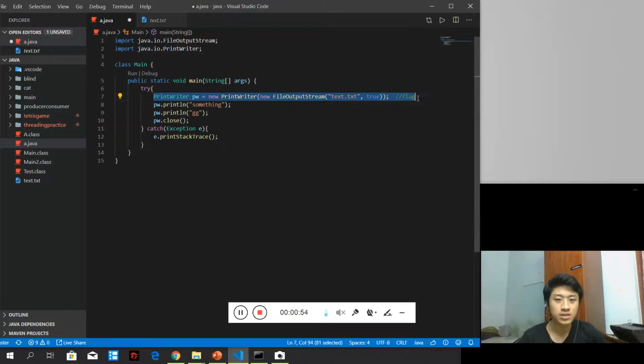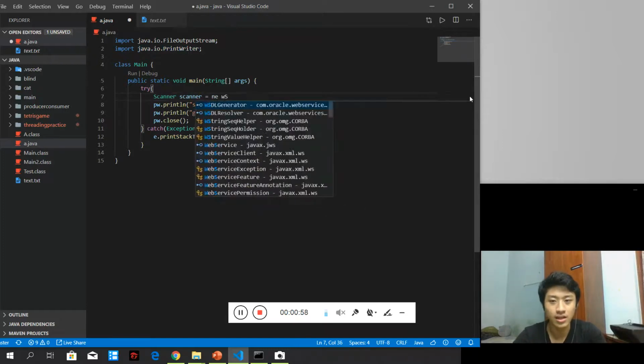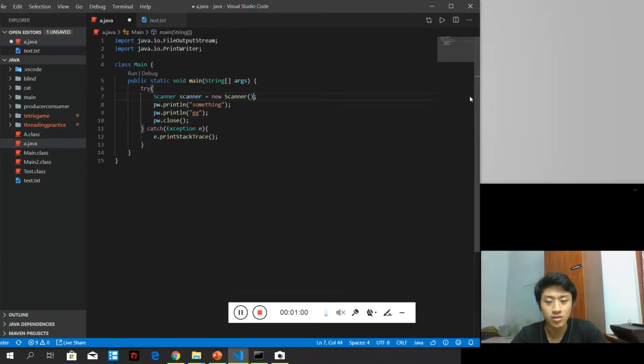So using a scanner as usual is like this, right? Scanner equals new Scanner, then inside you put System.in. So this is the normal standard input, where you can get the input from the user.